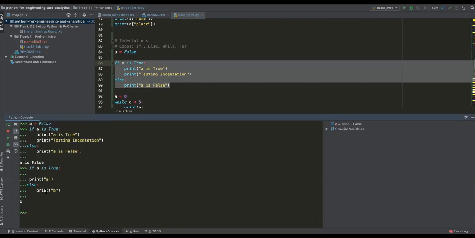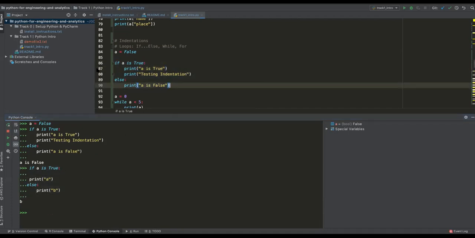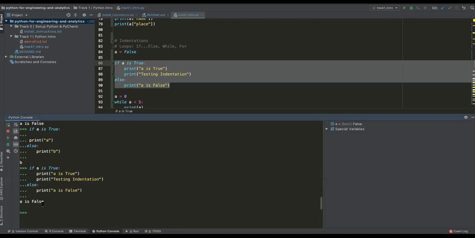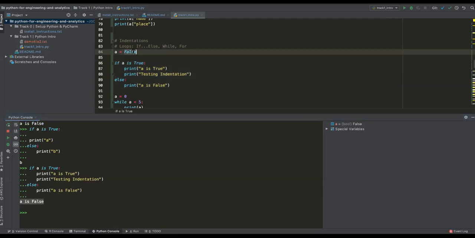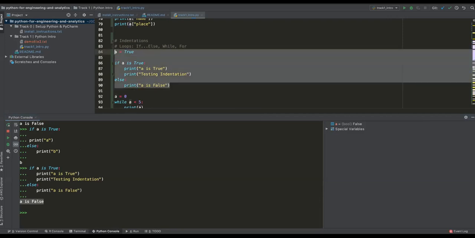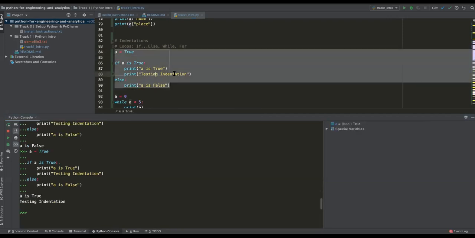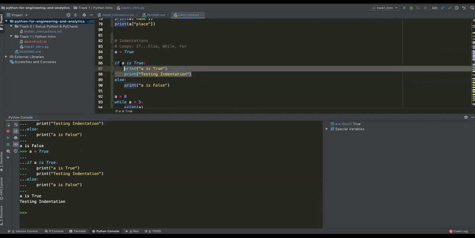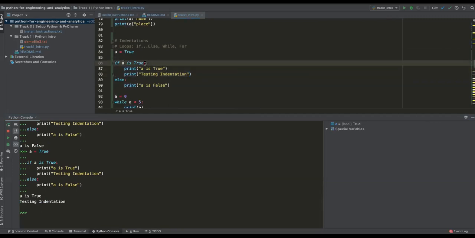Okay, so I ignore this piece. I'll have to get rid of this. So now you see, I'm just selecting this and execute. A is false. Now if I make A is true, and if I execute this, you see these two lines are executed. A is true is false. So my if condition is true here. So these two lines are executed because these two are in same indentation.